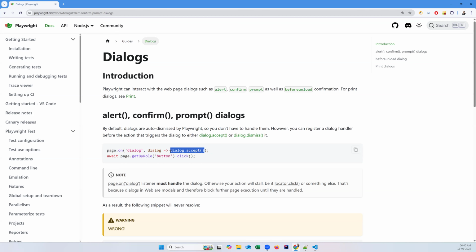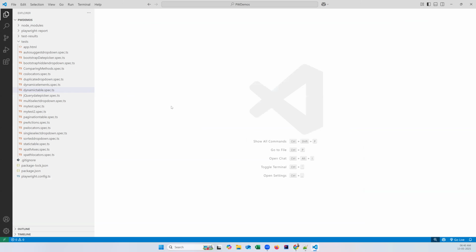Here they have mentioned only one single method, but if you want to do any other further actions on the dialog, we can do that. When you click on this button, it will open up the alert box, and to capture that alert box and register a handler for it, we use this particular statement. These are the three types of dialogues we can normally see on web pages. Let us see how we can handle them through Playwright.